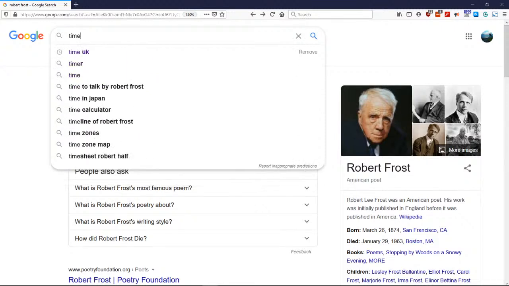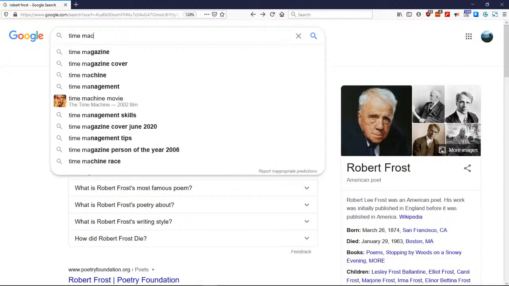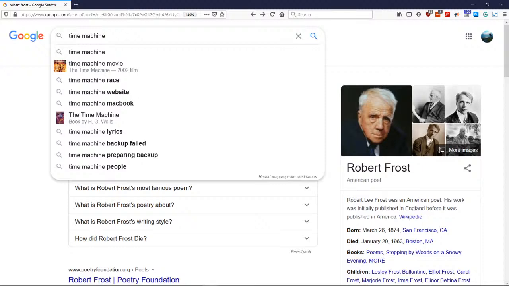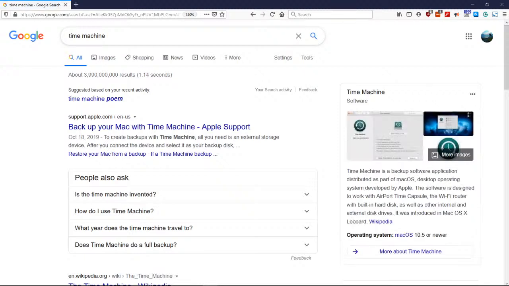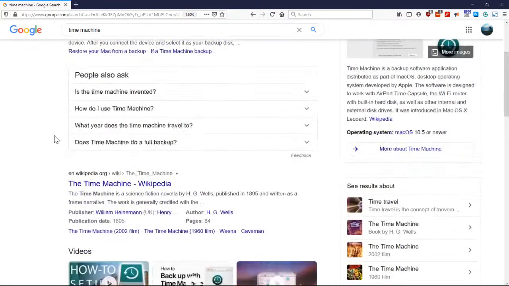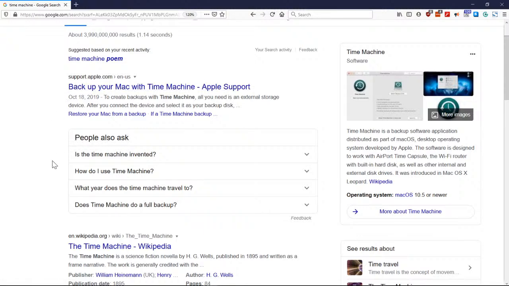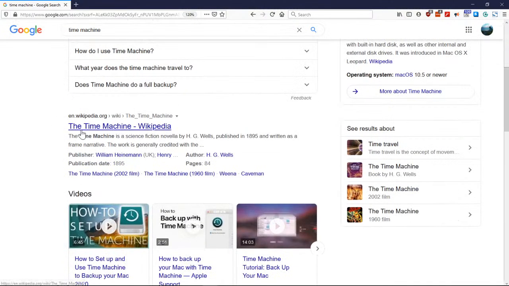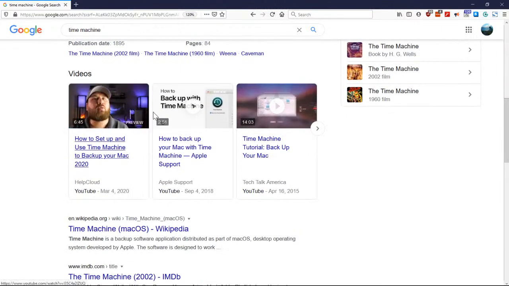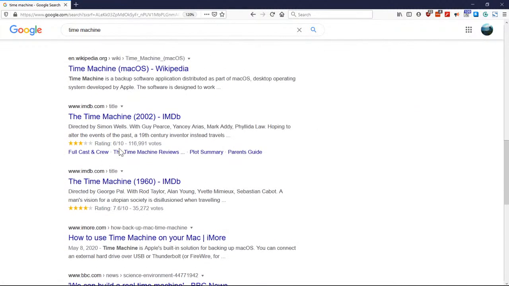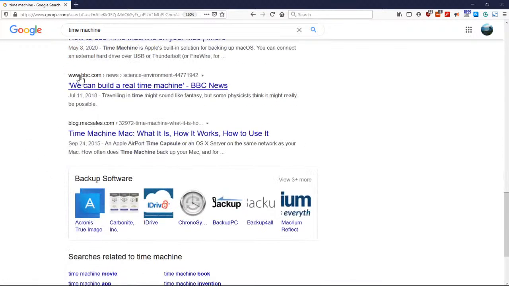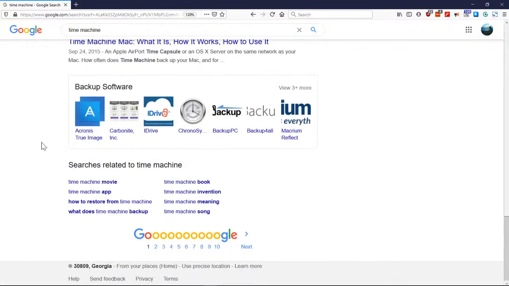So if we do time machine, and then hit enter, see what our search results are. Oh, it even comes up and suggests poem, okay? So if we look at our search results, oh no, we're getting stuff about Apple software. I guess it's called Time Machine as well. There's Wikipedia, Time Machine, how to set up Time Machine, backup Time Machine software for Macs or Apple devices, Time Machine the movie. We built a real Time Machine. I'm sure it worked really well. And all kinds of stuff too.